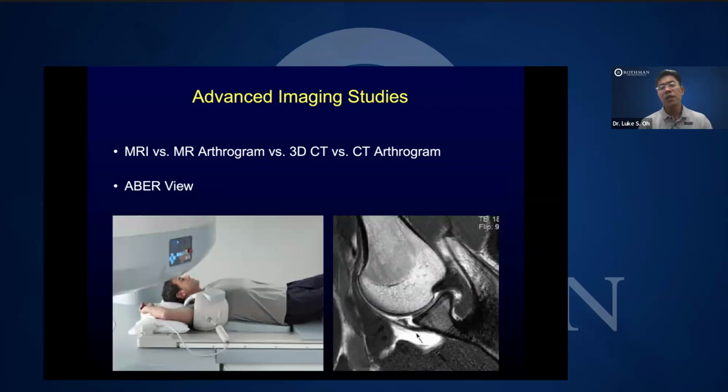On the right side, you can see how the arm is now pointed up, and where the arrow's pointing, you can see very clearly the separation of the labrum from the glenoid bone. So it really helps me to see and make it more obvious what the pathology is and what we need to accomplish if we need to perform surgery.